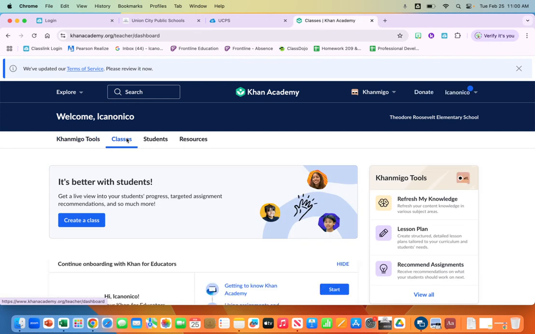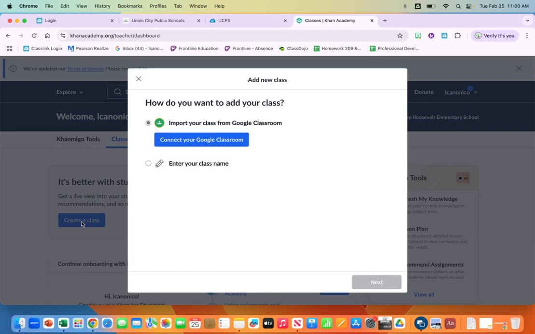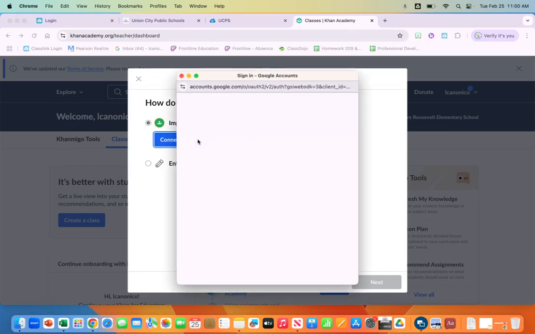Okay, so the way that we're going to do this is we're going to create classes based upon your scheduled classes that appear in Google Classroom. So to do that, we're going to click on create a class, and then it's going to ask you how you'd like to add your class, and you're going to select this button here next to import your class from Google Classroom and click on connect Google Classroom.